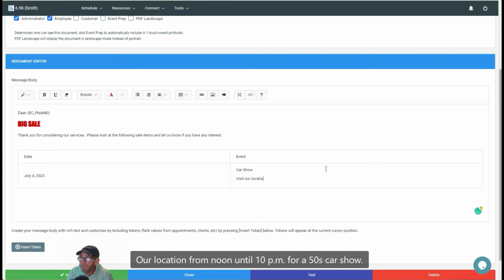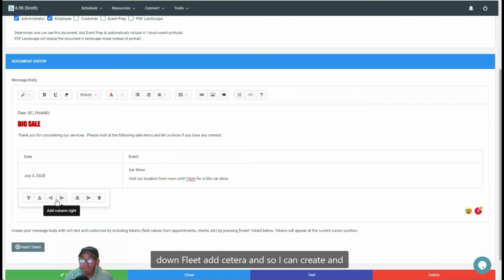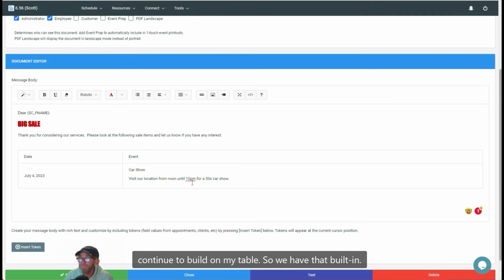Visit our location from noon until 10 p.m. for a 50s car show. There you go. Again, that's just with tables. If I want to insert something, I can insert them down, delete, add, etc. And so I can create and continue to build on my table. So we have that built in. What else can we do? As we come down here, we can add, I said we can add the lists.